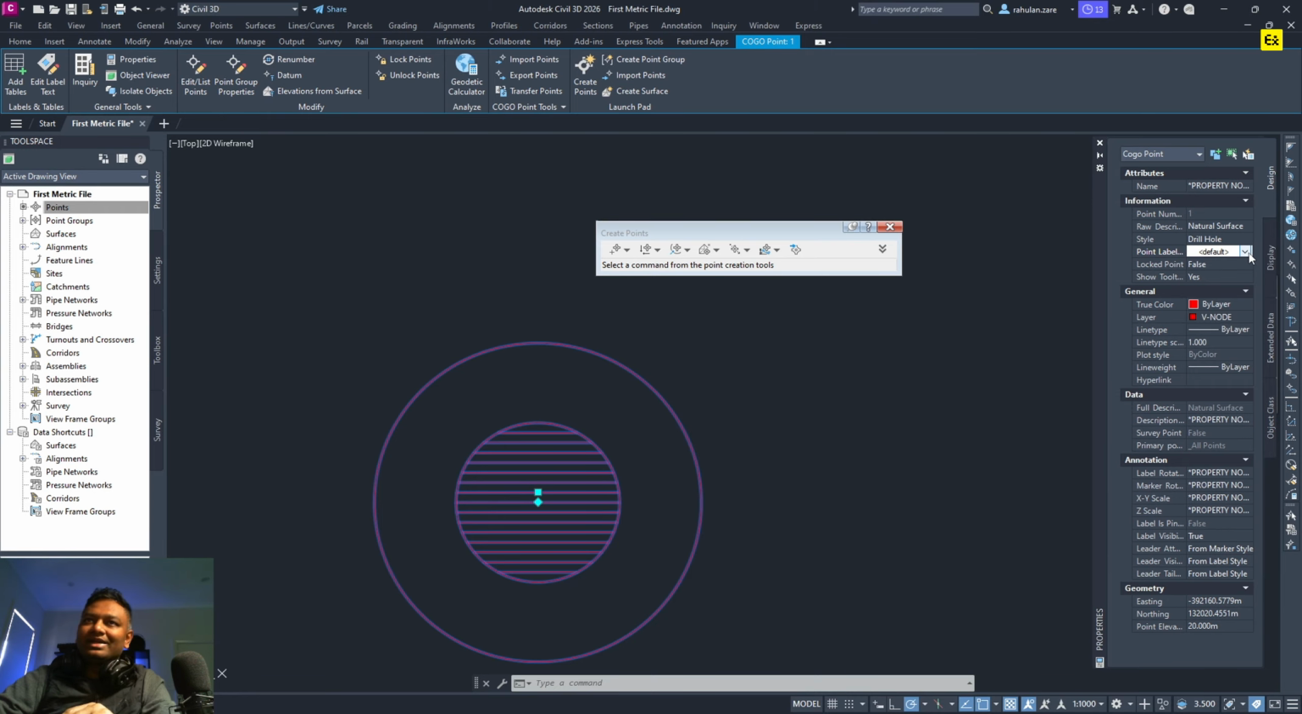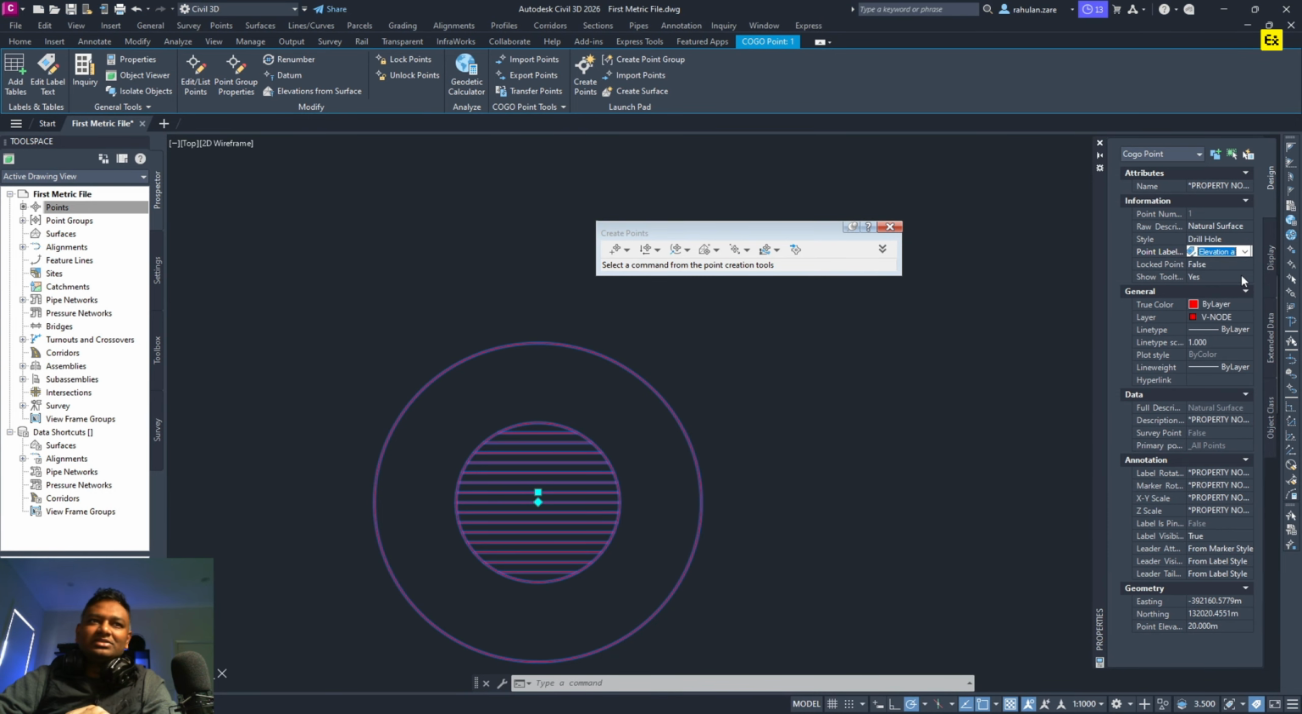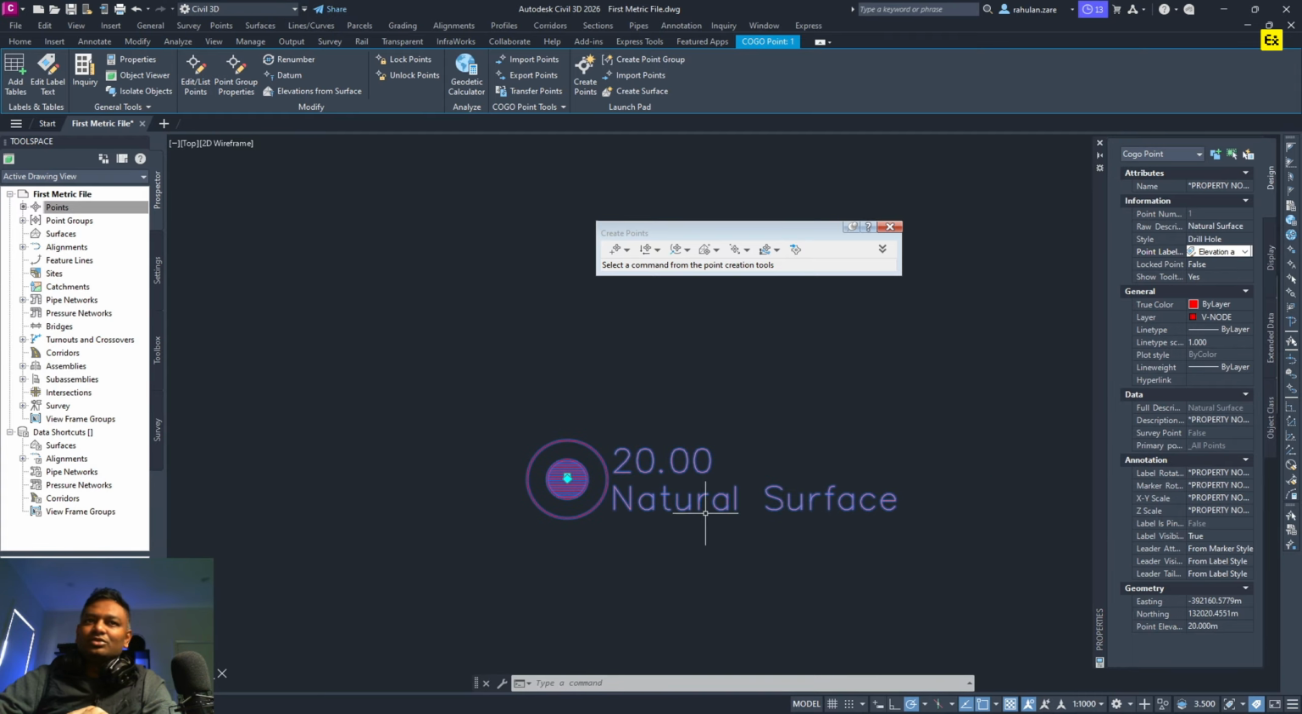Okay, I want the point label. The point label, there is no description, there is no data on it. So let me add elevation and description. So now you see it shows the description as well as the elevation value. Now I can choose, let's say the point can be locked, it cannot be locked. I can show a tooltip. You can see I can add more information related to the point. Now you see easting, northing, and point elevation, and that's basically different compared to what we had before, X, Y, and Z. So this is the difference that we get from AutoCAD to Civil 3D point.